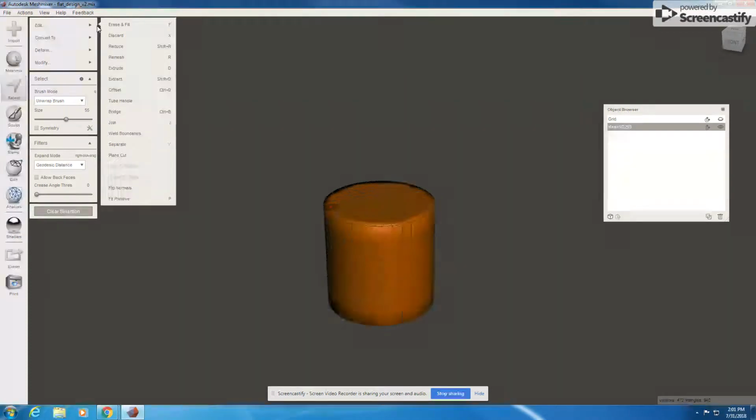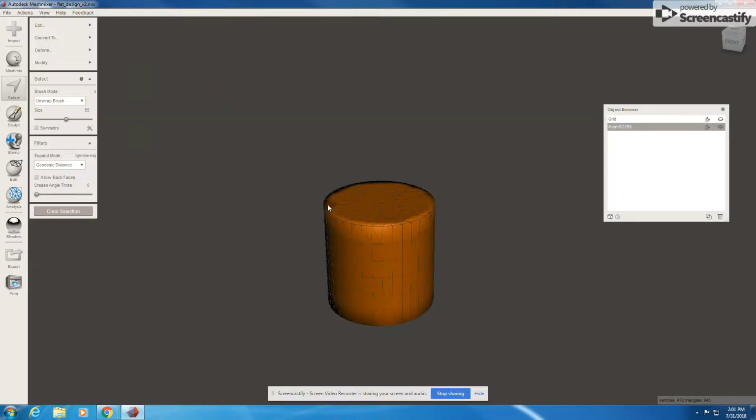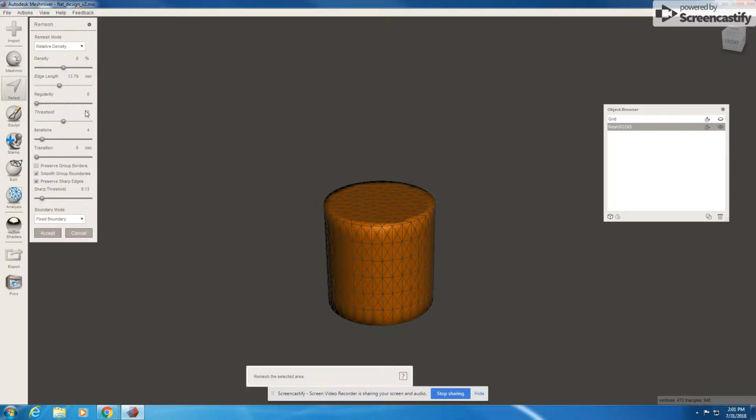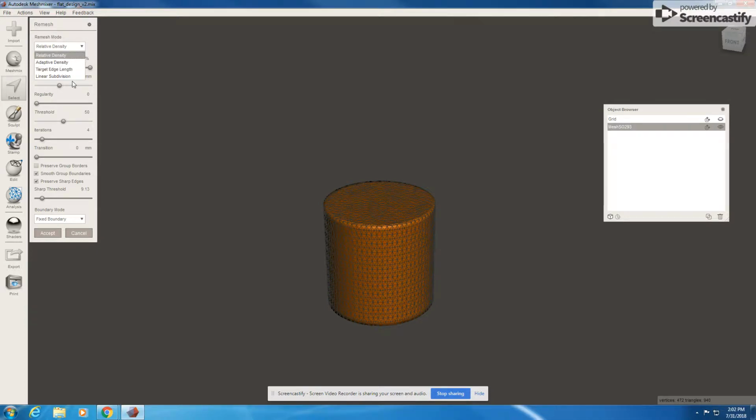I'm going to hit edit. I'm going to go to remesh. I could also alternatively just go here to remesh. Or from here, when the object is selected, I could just hit R. I want to increase the density of triangles, so I'm going to increase by percentage. So essentially and effectively increased the number of triangles by half. You can also do it by these different remesh modes. There's threshold and stuff like that. I hardly ever mess with that. I just use the density and that will do.